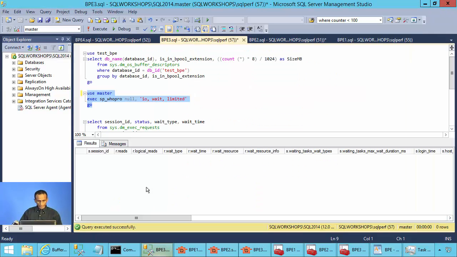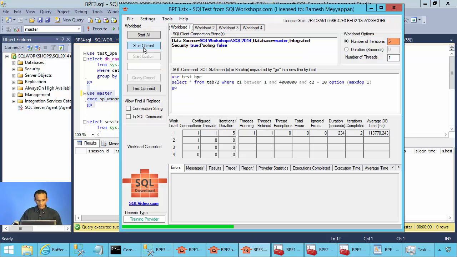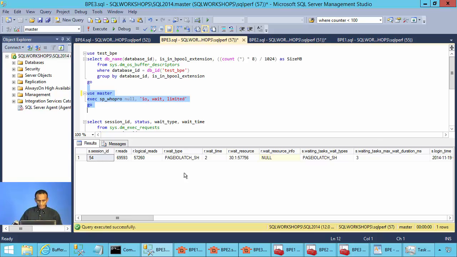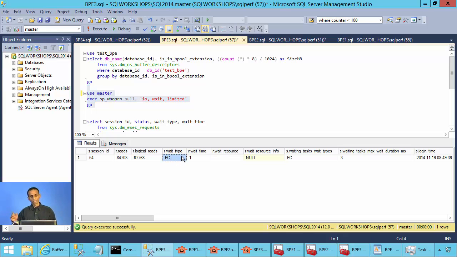Let's look at an example. Here is an sp_Pro command. It looks for IO and wait details. Let's execute it. Right now, no active queries are running. Let's start this workload where it is going to do MAXDOP 1 access of this table and buffer pool extension is active. Now let's execute this query and let's see what is the wait type. SQL was reading from the cache before. Now it is reading from the buffer pool extension and the wait type is EC. When SQL Server is waiting for the IO to complete from the buffer pool extension, the wait type is EC.